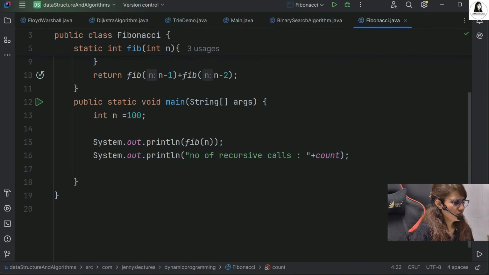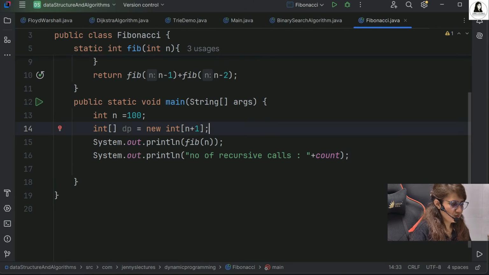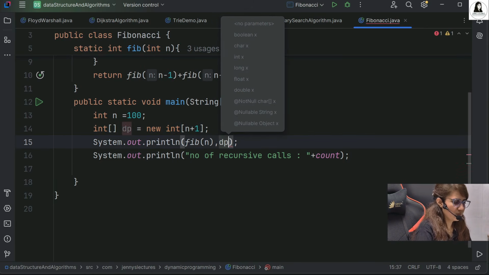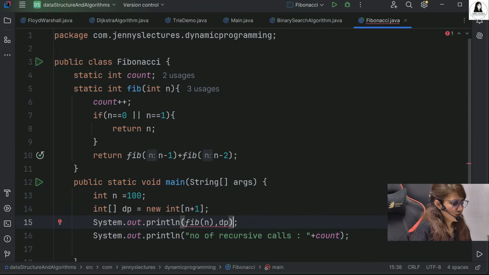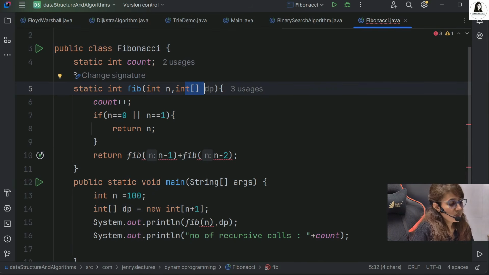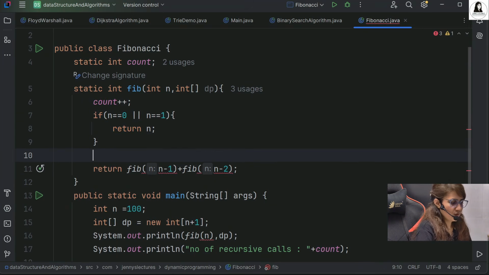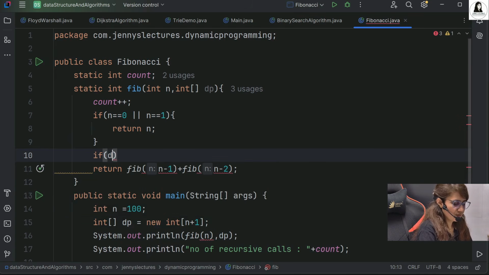What we can do is take an array. Let's make it a DP array or memo array, or any name you can take: new int array of size n+1. With fib of n we are passing this array as well, so as a parameter you need to write dp as well. Now, count plus plus, and after this I will check if dp of n.